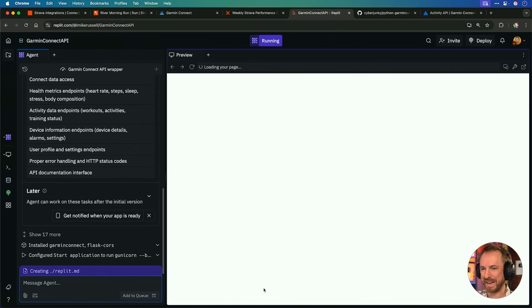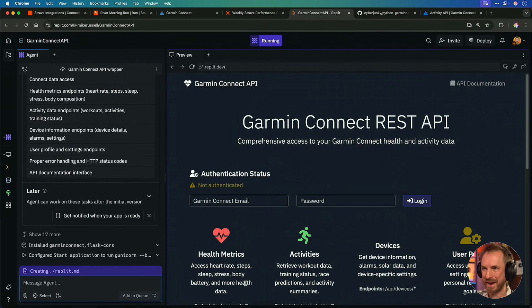Now you can see it's wrapping up, it's installing packages, it's written everything, and look at this. It's even spun up a landing page to be able to use this REST API. That was one single prompt and just a couple of minutes waiting. Just imagine what's possible if I sit here for an hour working on this project.